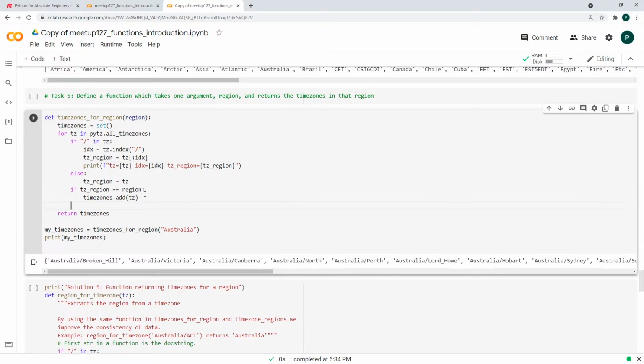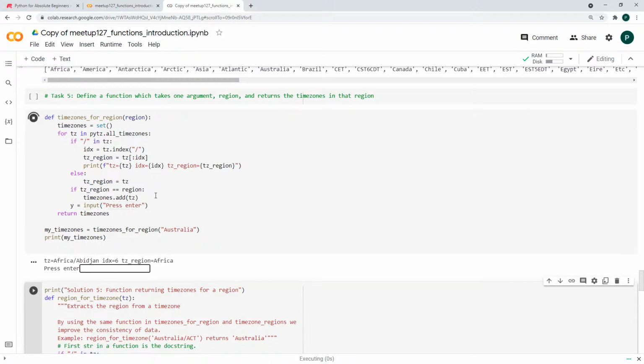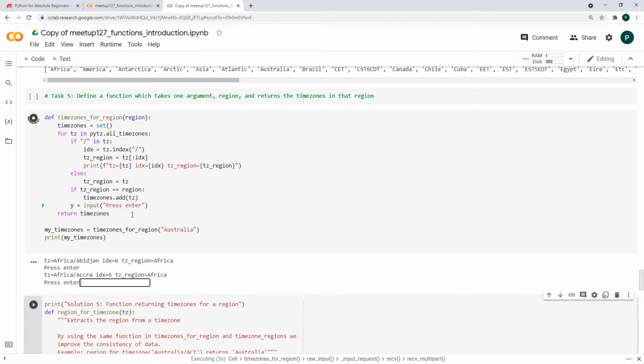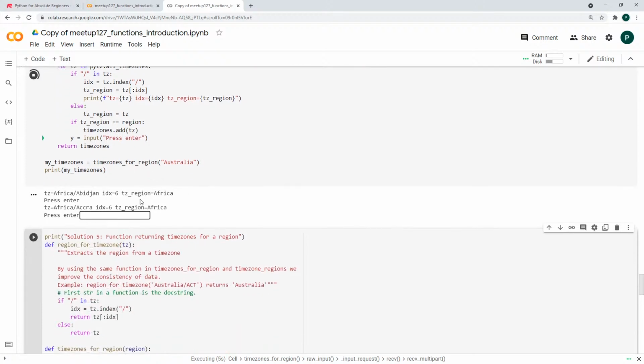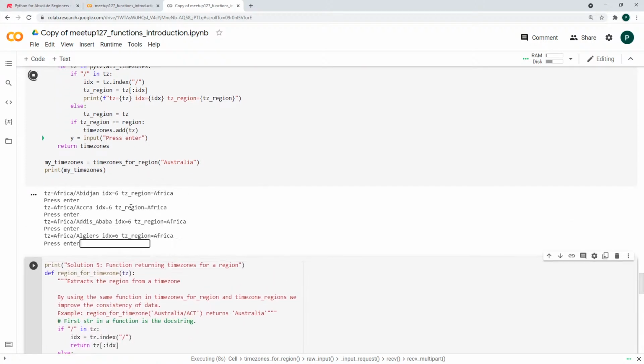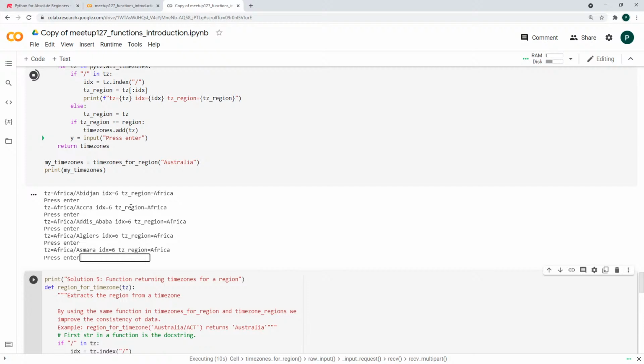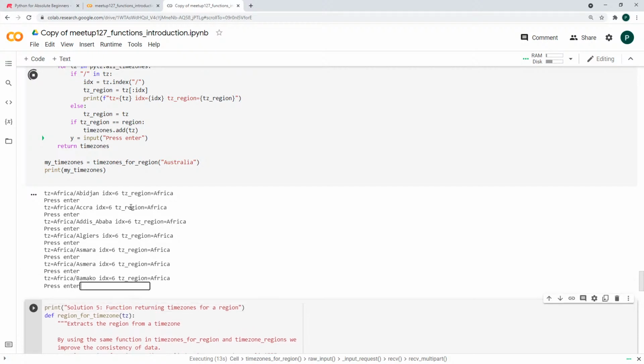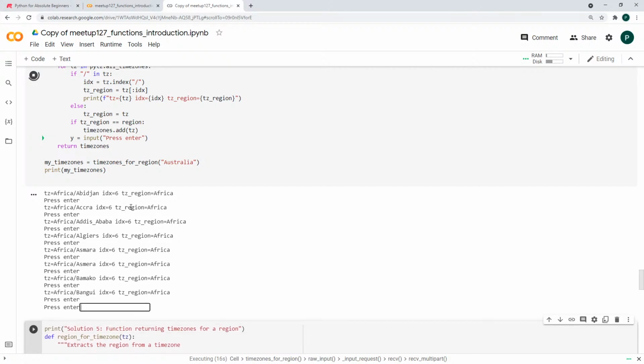So in this loop we'll say y equals input. I haven't tried this in interactive Python, so let's see how it goes. I think you put in here, press enter. So that's a sort of a pause, so I'm just pressing enter each time. And it's giving me the debug values as we're working through.